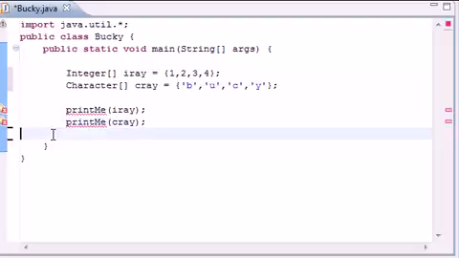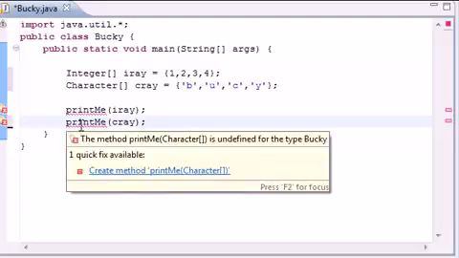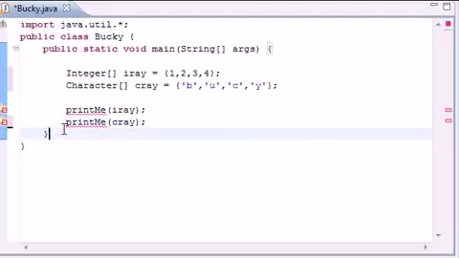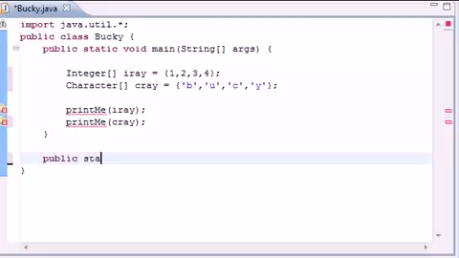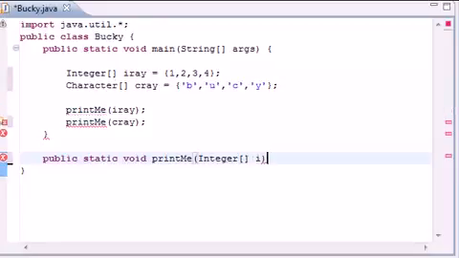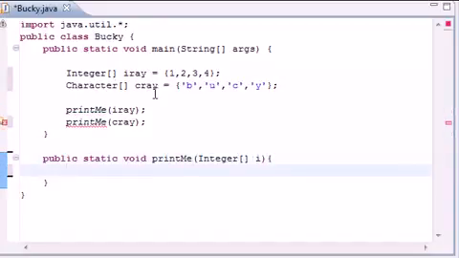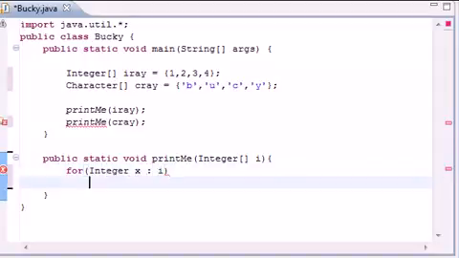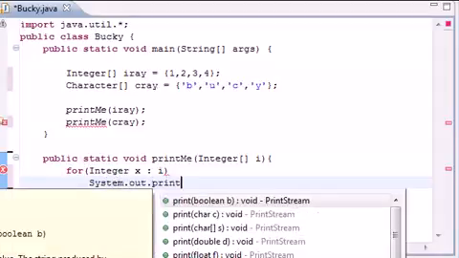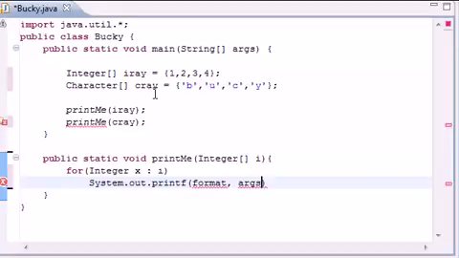So we got a little error here, and it says make sure that you create the method printMe. So let's go ahead and, outside of our main method, and this is very important, make sure you're outside it, put public static void printMe, and the first one we're going to create is the integer array. So integer, and just name the variable I, and what do we want to put as code in this printMe? Let's just put for integer x in I, just an enhanced for loop, System.out.printf, and let's just print out the array, nothing confusing.